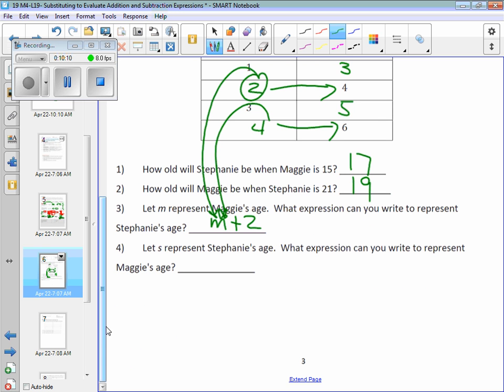Now, what if I give you Stephanie's age is S? What do you got? S minus 2. Right. And if you're still not sure, substitute the values in and you'll see it'll work.